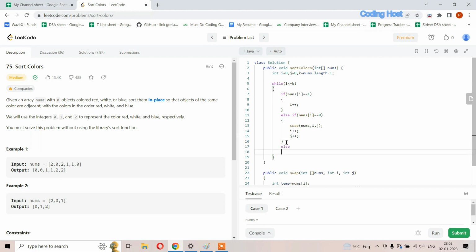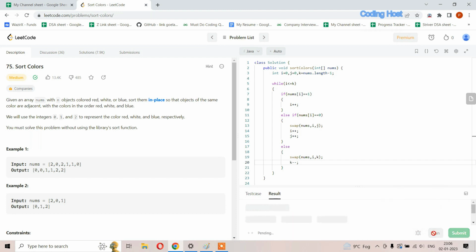And the else statement: if the array element is not 1 or 0, it means that element is 2. For that element we have this else statement. In this case we also have to call the swap method. Here I will pass this array, then index i and index k, and after that we only have to decrement our variable k, because k is already the last index of the array. So only the i and j variables will increment, but variable k will decrement. Now let's run this program.